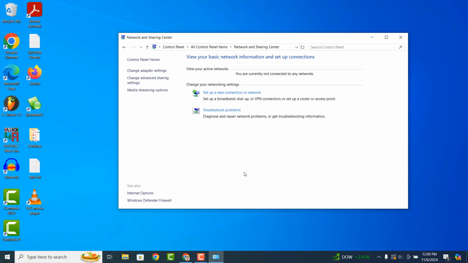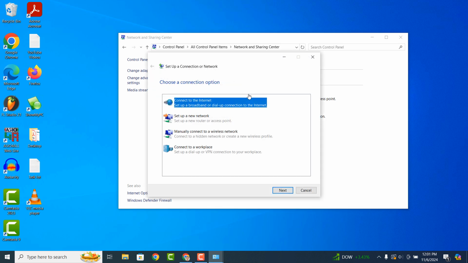Now from this page, click on the Setup a New Connection or Network hyperlink. A Setup a Connection or Network dialog window will now open. From this screen, click on the Manually Connect to a Wireless Network item from the list. Now click on the Next button.